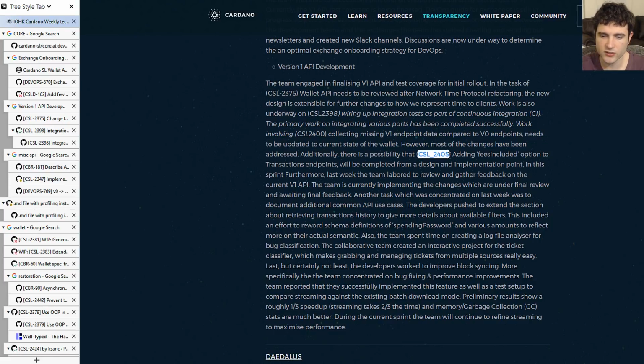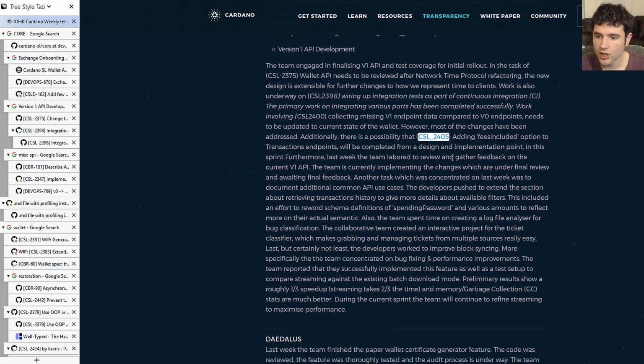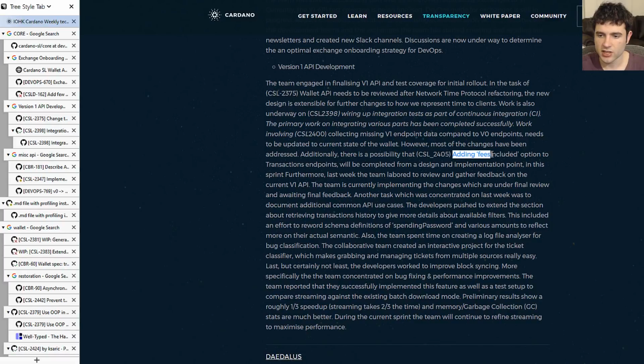CSL 2405 also doesn't have any code for it as far as I know yet. But it's talking about adding a fees included option to transaction endpoint. So whenever you send a transaction, I think the idea is in the API you could say, I want to send 1 ADA, and the value you send is 1 minus transaction fee or something like that. I'm not exactly sure what this is because there's no code for it, but it might be something like that. And they're saying it'll be completed from a design and implementation point in this sprint.